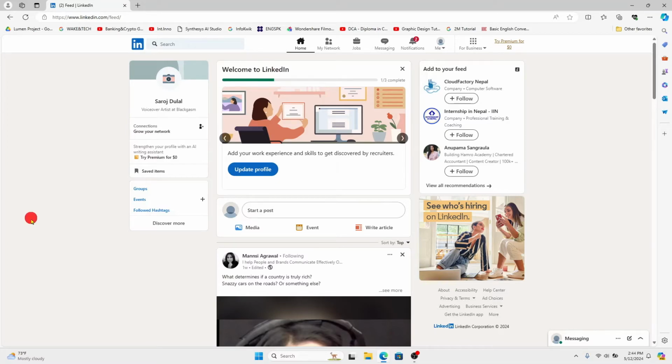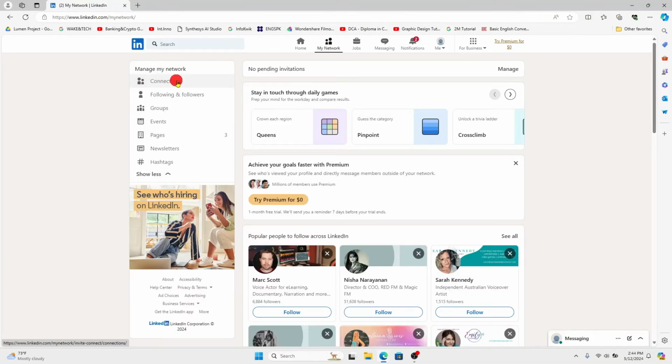You can use the search box to look for the resume that you want to download by searching their profile, or if you already are connected with this individual, click on My Network and you can find them within your connection or following and followers section.